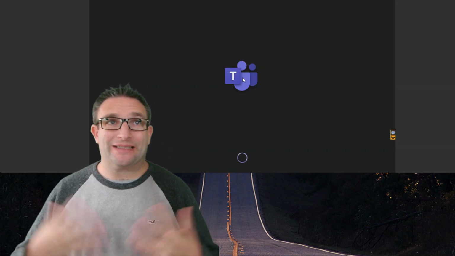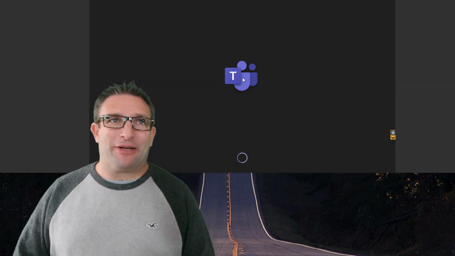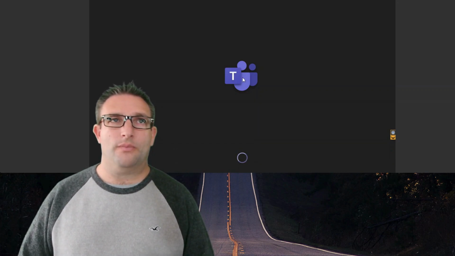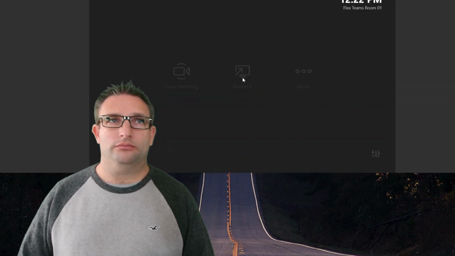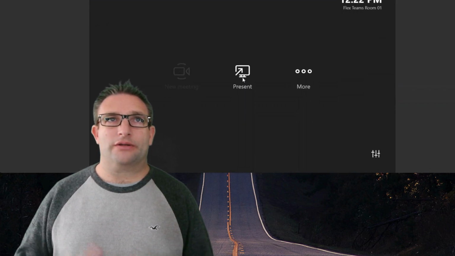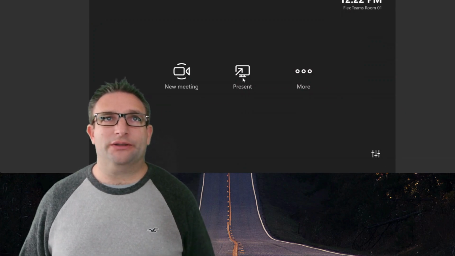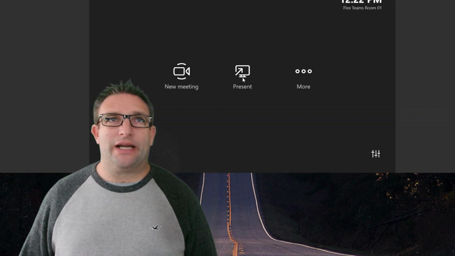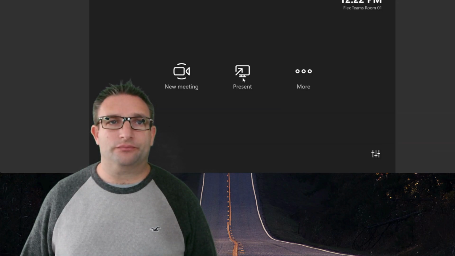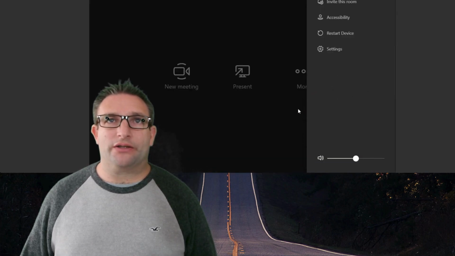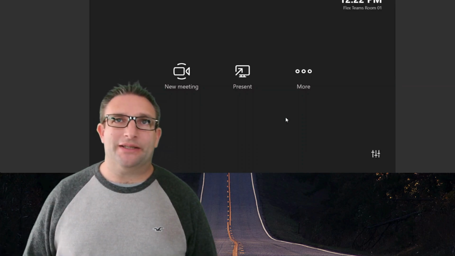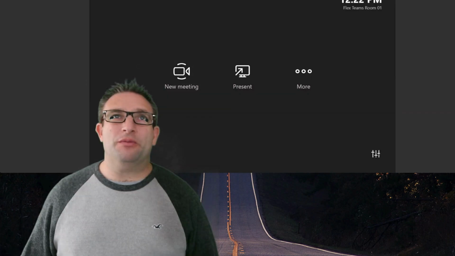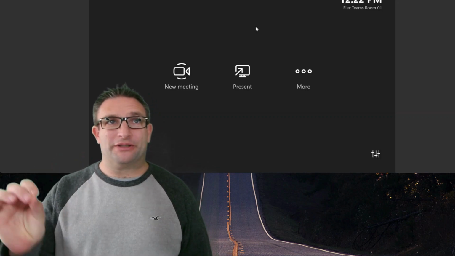So here we can see it's booting up the Microsoft Teams application. It's now going to sign in, get its policy. And as you can see now, Cortana is disabled on this device. So even when I go to more, I do not get that toggle here to turn it on and off. It is completely disabled.